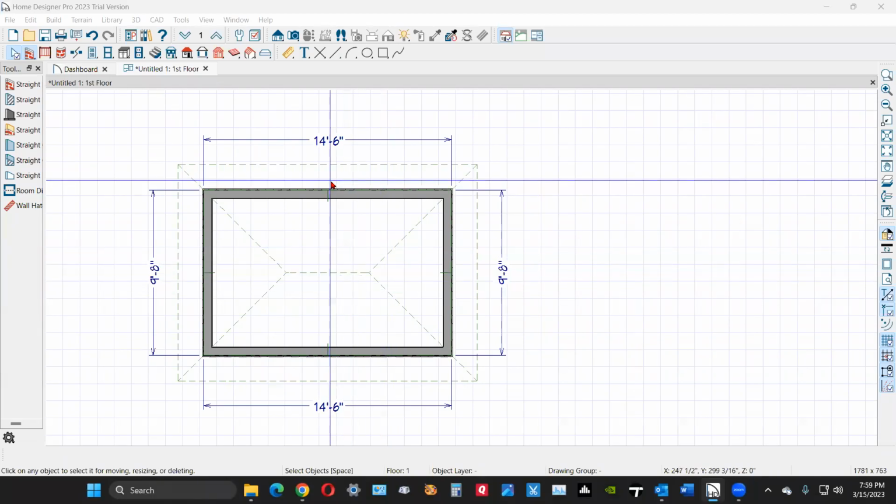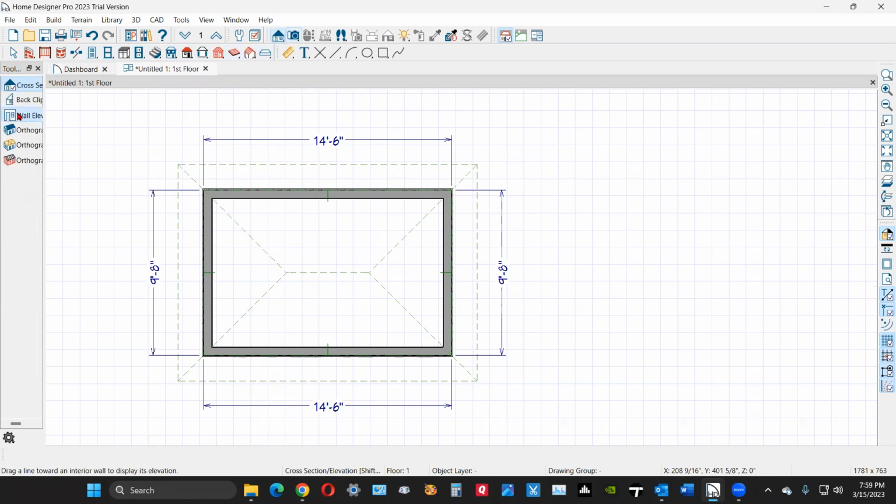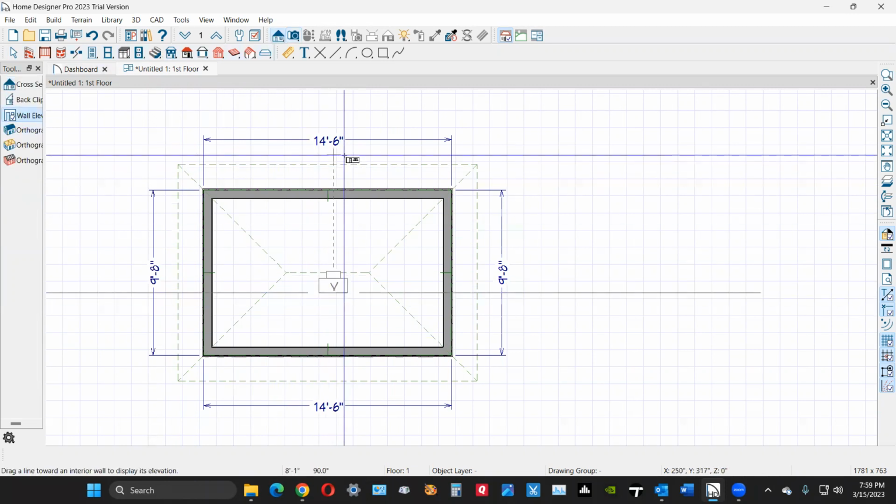Okay, I've got, again, my Home Designer Pro trial version out. I assume that's what you have. And let's do an elevation camera. That'll be more precise. Wall elevation's fine for this, since we're inside the house.